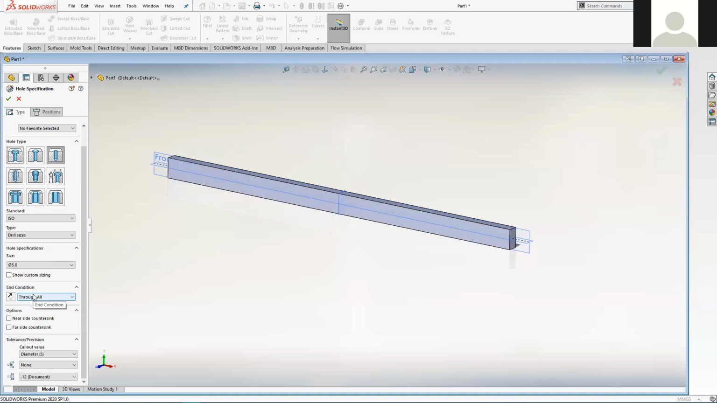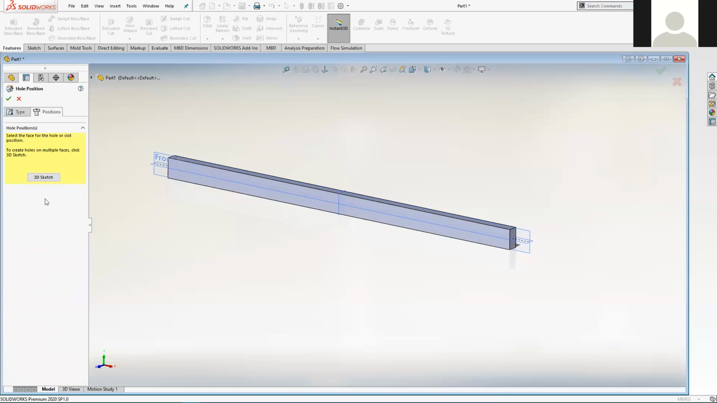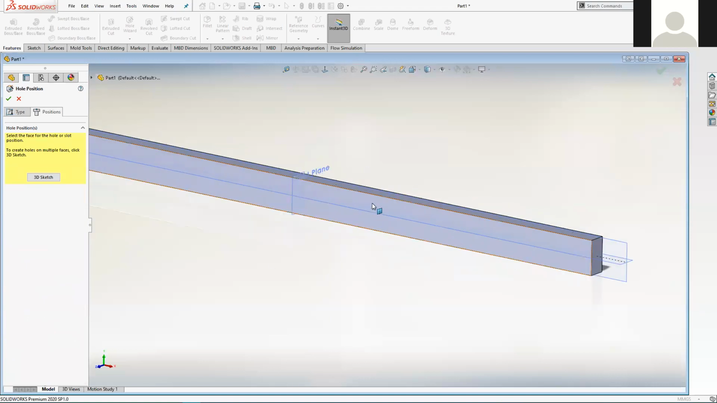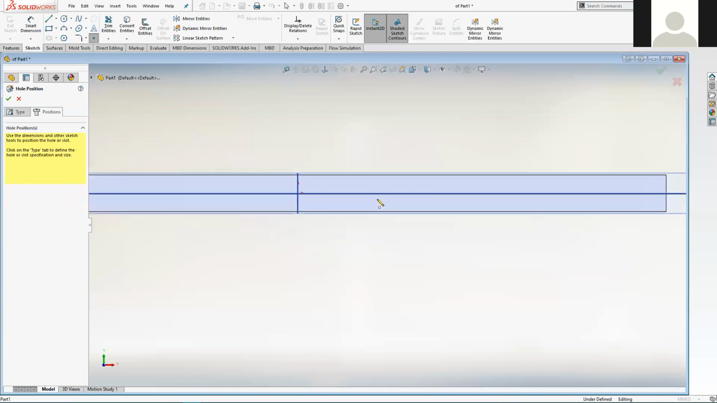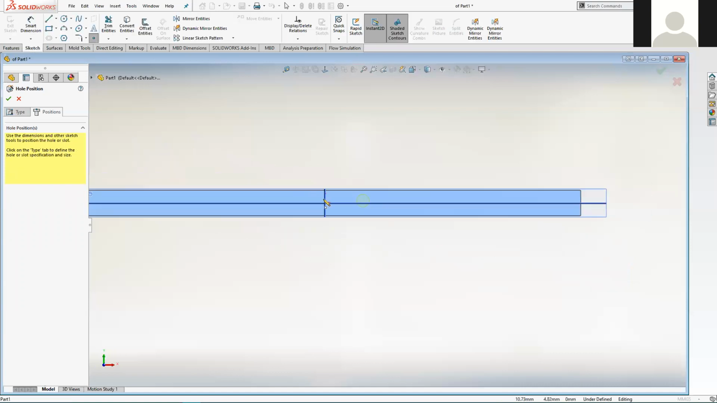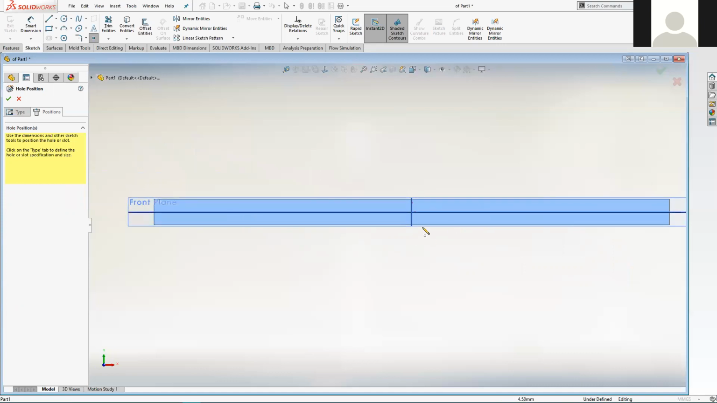So that's fine. So with all those settings sort of preset, we can finish with the type tab. We can go into the positions tab. And then I want to click on that side face there. So don't make the mistake of clicking on the top plane by mistake. Make sure you've got the side face selected. When I click on it, my view should rotate round, so I'm looking normal to the plane.